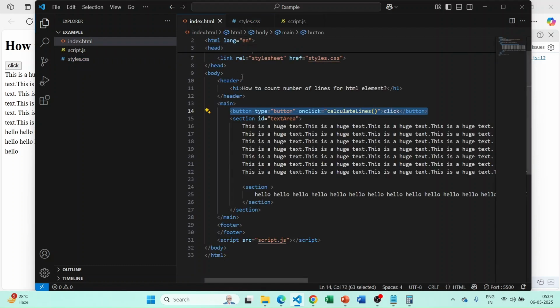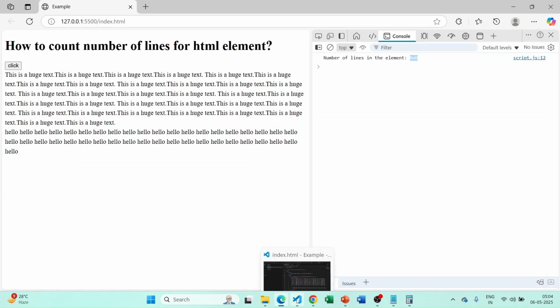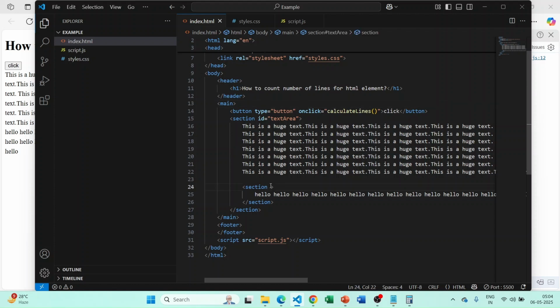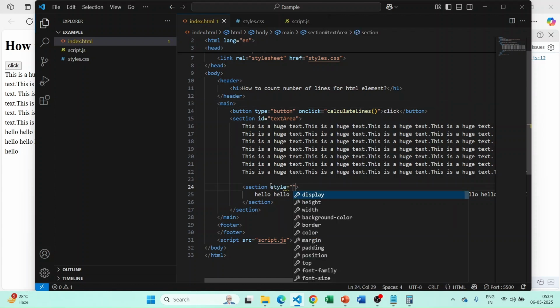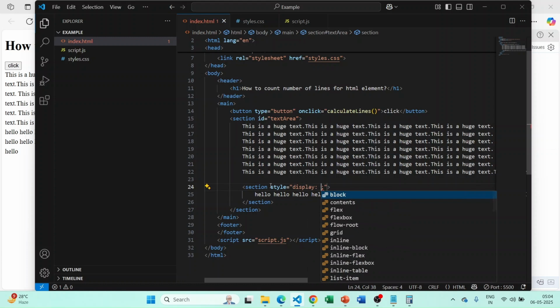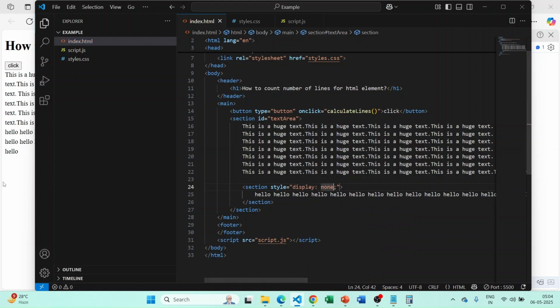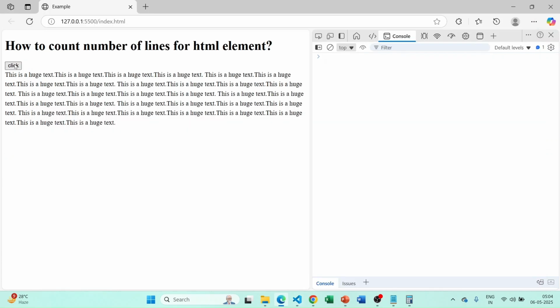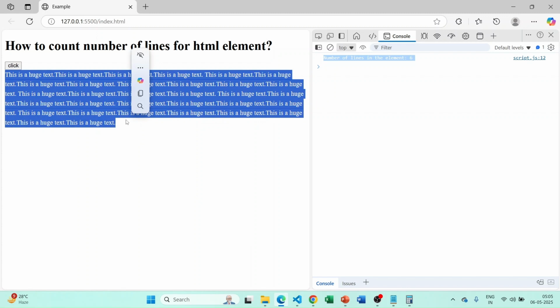After that, what if I set this style equal to display none? Let's look into the browser. If I click here, it is showing the number of lines in this element as 6, because display for the other section is none, and that is why it is not calculating that Hello. It is only calculating this huge text.